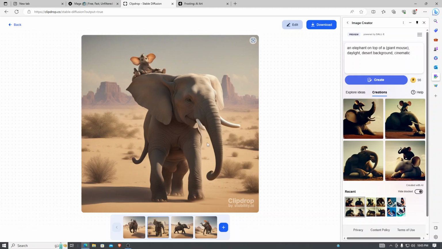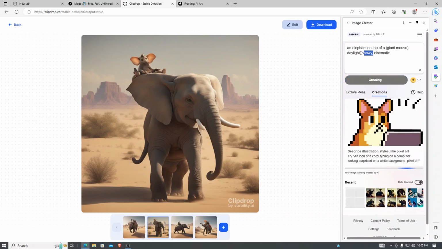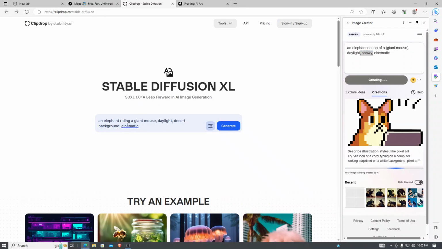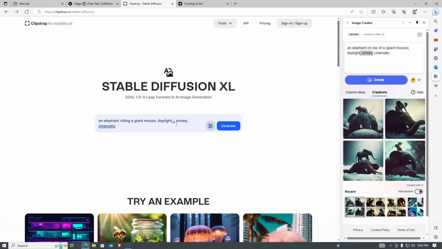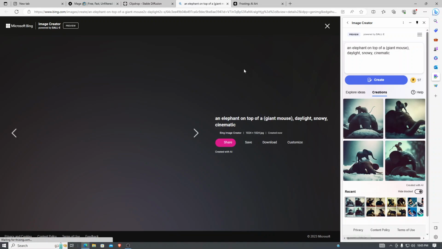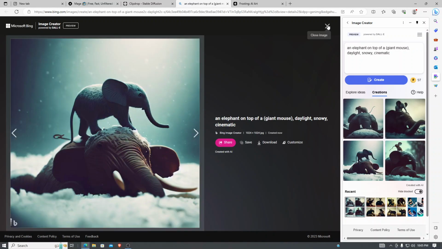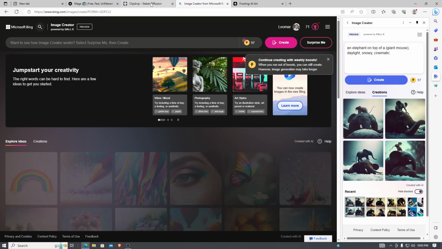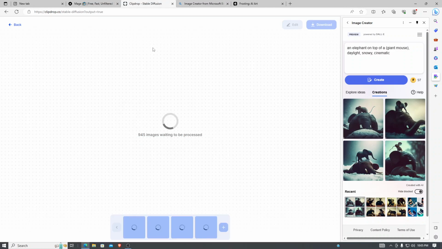Yeah, but you can always just fine tune your text, and you should be able to generate other images again. So if we want to change this, for example, instead of desert background, we make it snowy. Yeah, something like this. Oh sorry, not here, of course, we should go back, and here instead of desert background, we make it snowy, and we click on generate. So you'll see this one. This is really good. Now an elephant looking like a mouse.